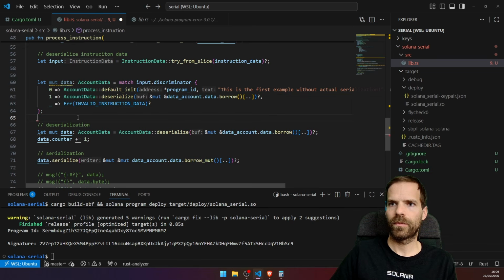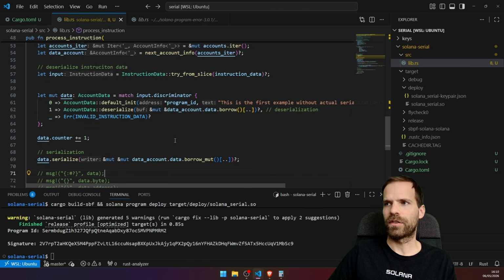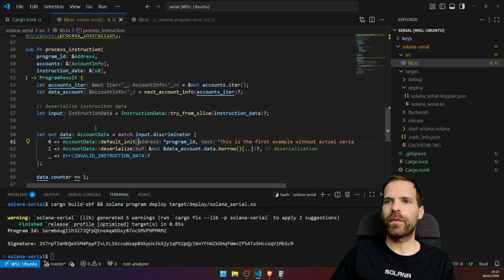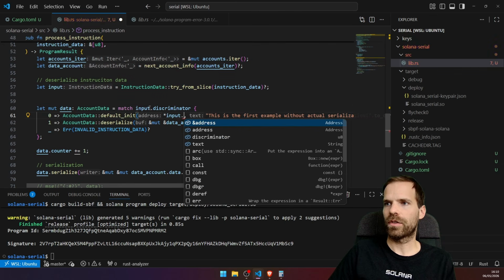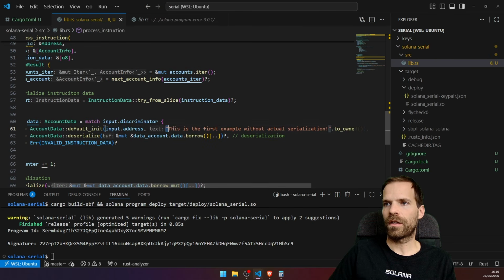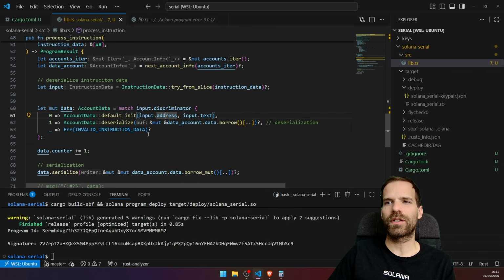Cool. So now this is the deserialization, and then we keep incrementing the counter, why not? And we do the serialization. Great. Oh, and maybe we also want to use the address from the input. So take this address and take the input text for the default init. Do we also want to change the address when we deserialize it, or do we just change the counter? Because it's a bit weird if I would also do the other thing, that I need to provide the address and the text and then it's not written anyway.